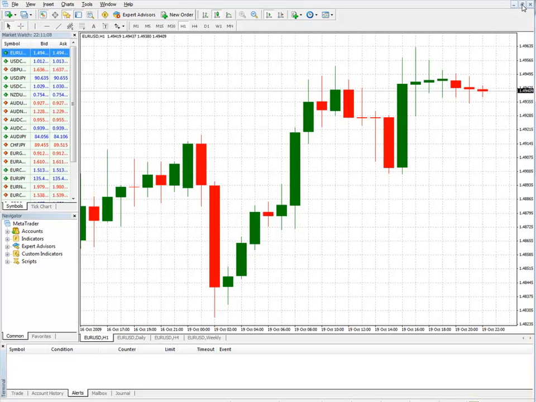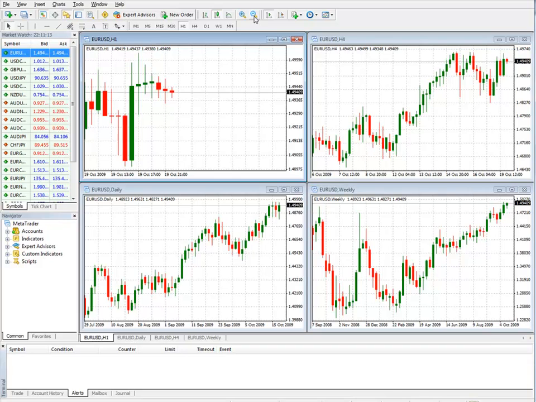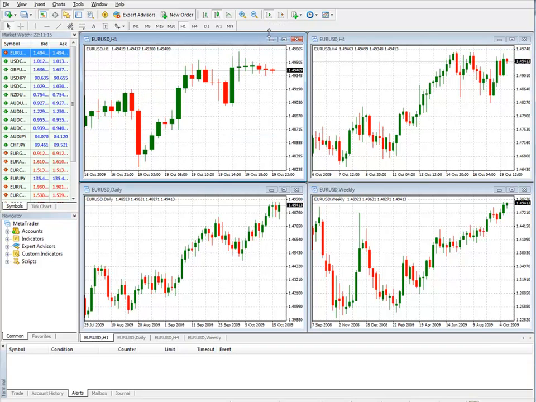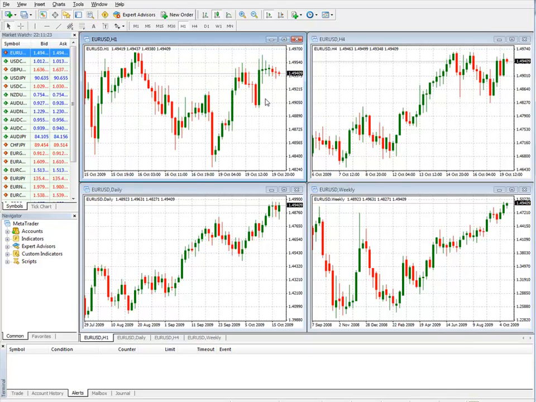Anyway, let me minimize that. Not to go into too many specifics, just wanting you to see how you can set your charts up. Okay. Now, if you've got a particular favorite type of indicator that you want to use, you can do that too. There are lots of different ways to do that as far as indicators are concerned.